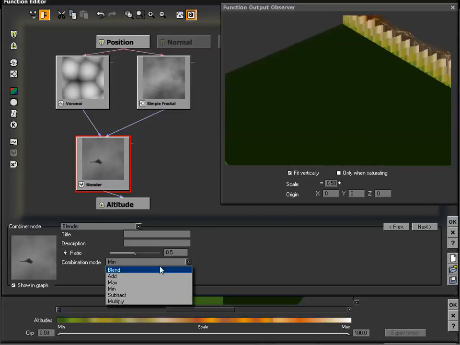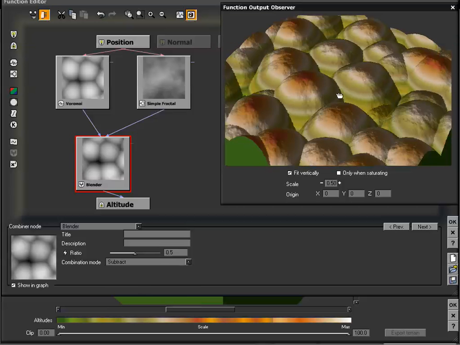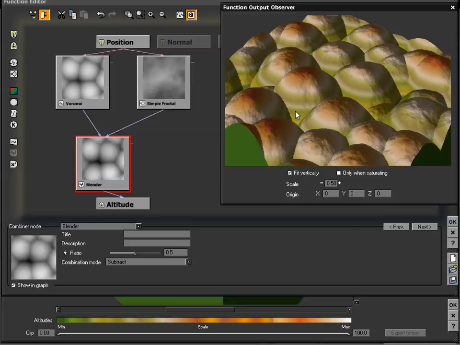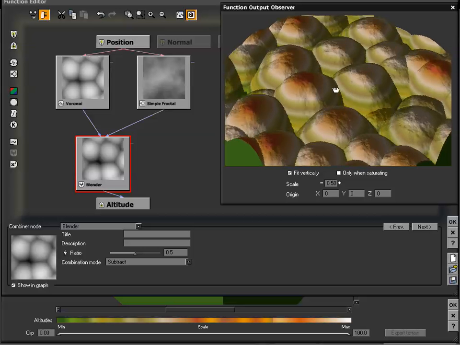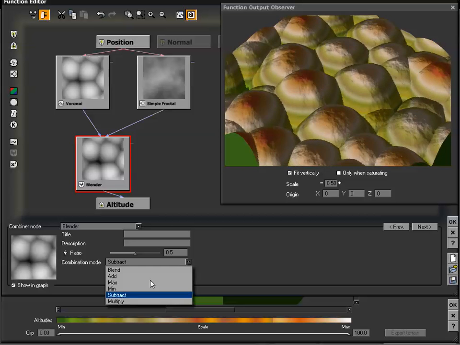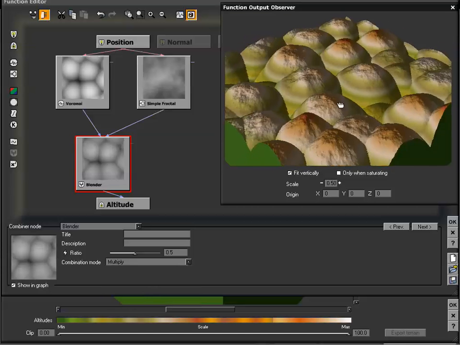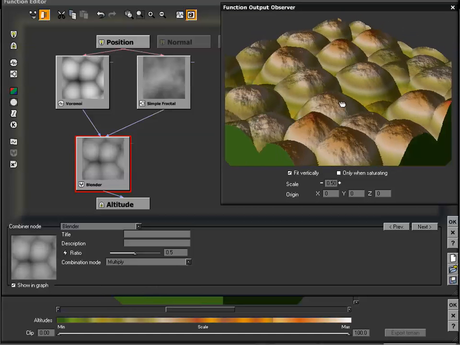We can take a look at the subtract mode, and what that's going to do is take away from our surface and subtract the detail, going more inward rather than adding to it. And then our last is multiply, which will blend them together very evenly.